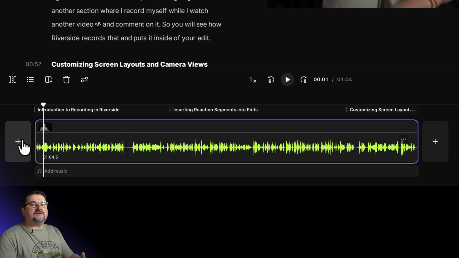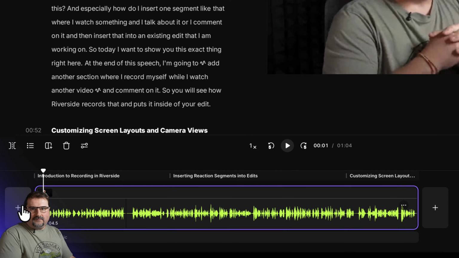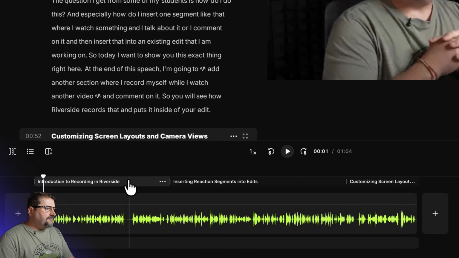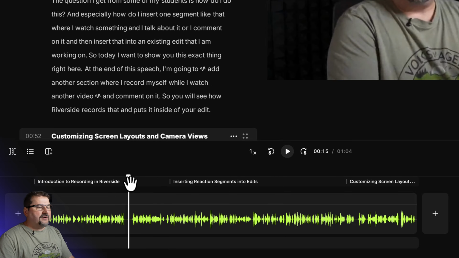But if you want to insert it somewhere in the middle, I can do this as well by going to that point in the timeline. And by the way, you can place your playhead in that location where you want to insert that new thing. And before you insert it, you can create a split. That will split that clip right there and allow you to add something. It could be an empty section, it could be another video, another upload, or a recording.